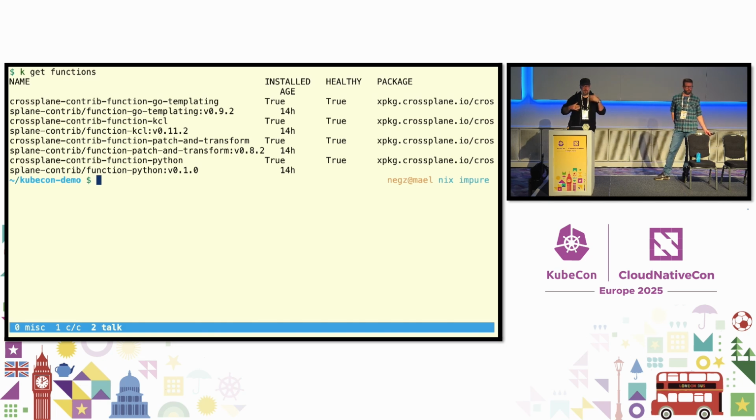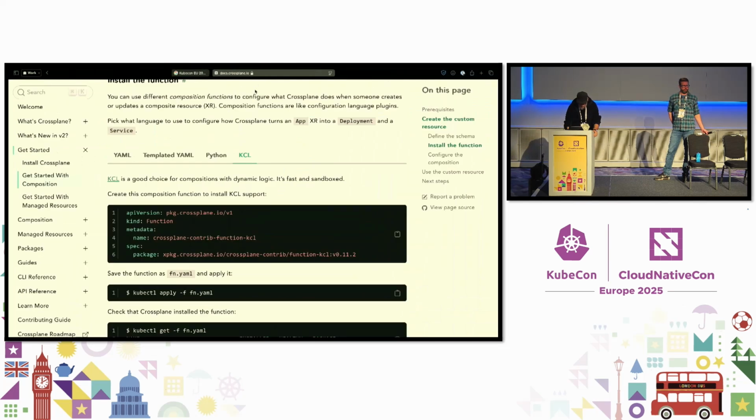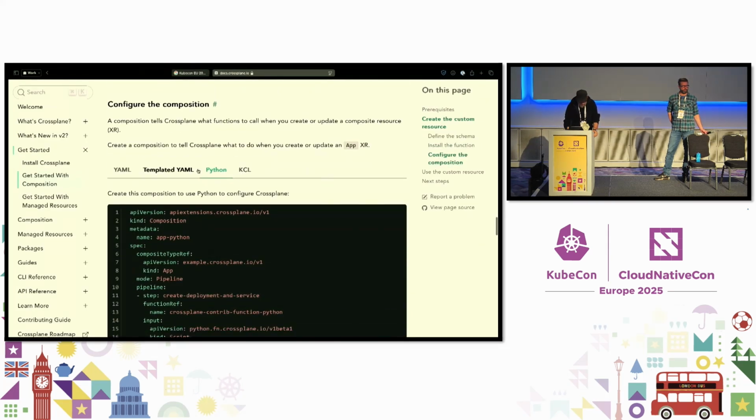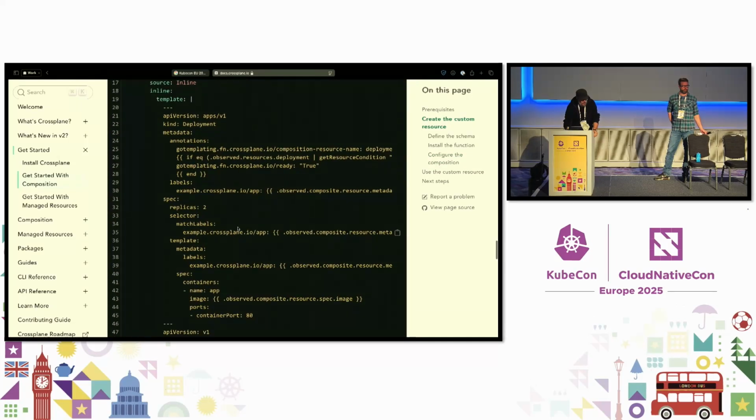We need to tell Crossplane, okay, when someone creates an app, call this function with this input, so it knows what to do. So we can jump back over here, and then go down to configure the composition. And I'll show you what these look like briefly. Templated YAML looks like a Helm chart.